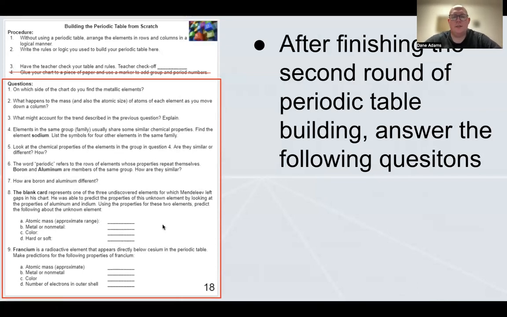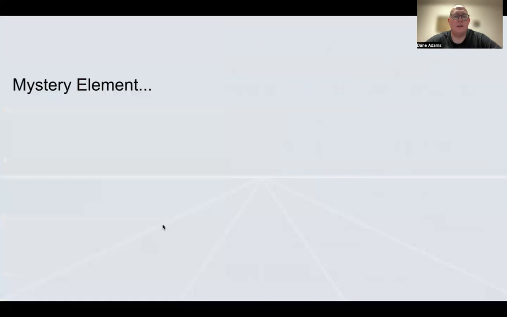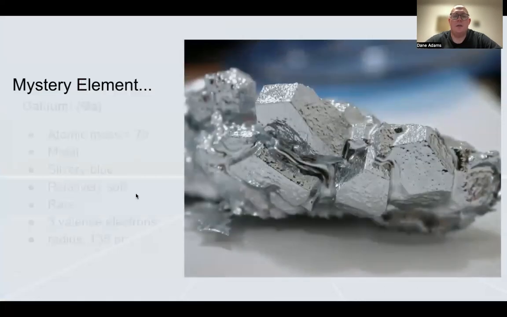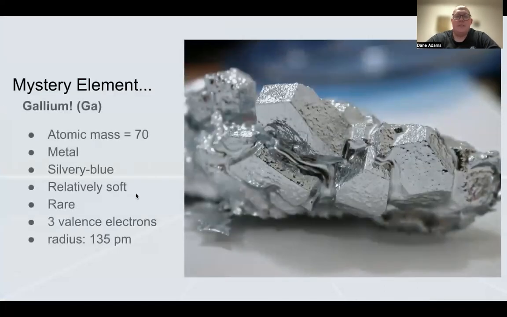Okay, let's take a look at this mystery element and see if your predictions are correct. This mystery element's name is gallium. It has an atomic mass of 70. It is a metal. It has a silvery, almost blue hint to it. Relatively soft, and it's actually quite rare. It does have 3 valence electrons, which is why it's in the column that it is. And it has an atomic radius of 135 picometers.